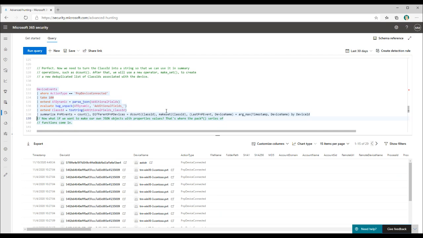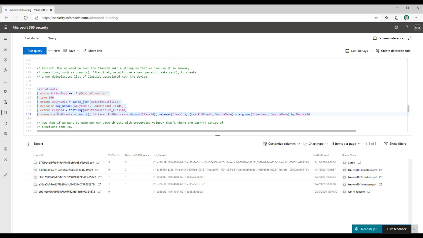So with this, what we can do is use summarize, and one of the cool things we can do here is we can actually make a JSON set. There's an operator called makeSet. What makeSet is going to do is take the list of inputs that you give it. In this case, it's going to be the class IDs, so the class ID of the devices that were plugged into the machine. And it's going to deduplicate them and give you a list of the class IDs.